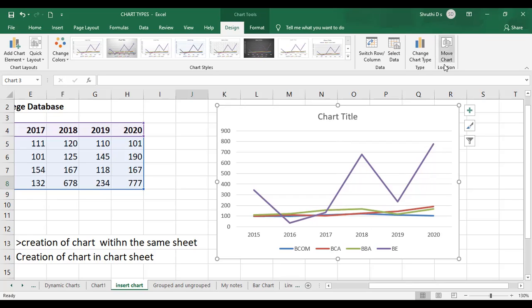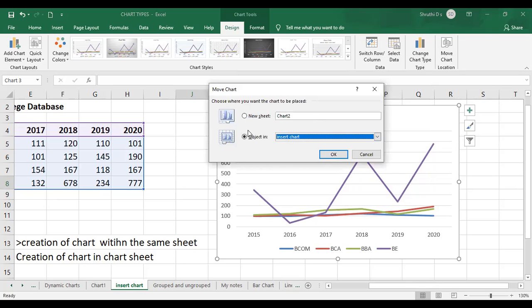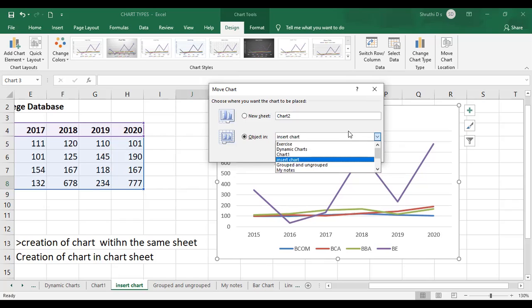And we have the last one, move chart. Already we have seen how to create the chart in a particular sheet and chart sheet, right? So once I click on the chart, it shows you the move chart option. Once I click on that, it will ask you for two options. Whether you want to move that chart to a new chart sheet. New sheet is nothing but the chart sheet option only. It is not the normal worksheet in Excel. It will be a chart sheet. Otherwise, object in the same workbook.